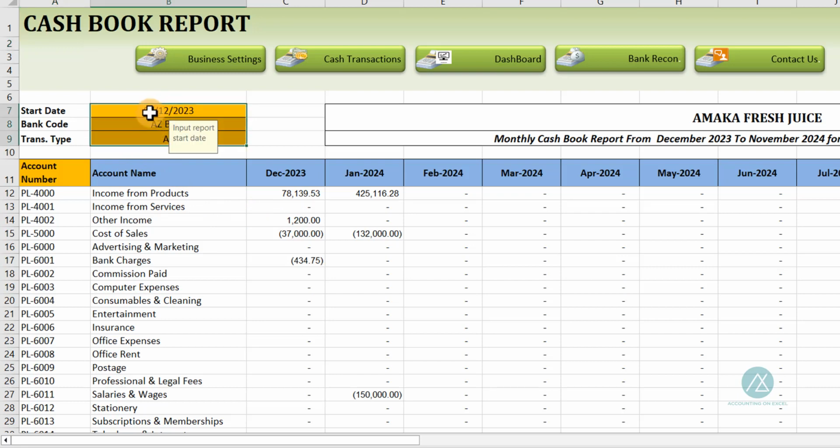Here you put in the start date. What report do you want to generate? Say input report start date. So 1st of December 2023. Then what bank? Because you may be using different banks, right?